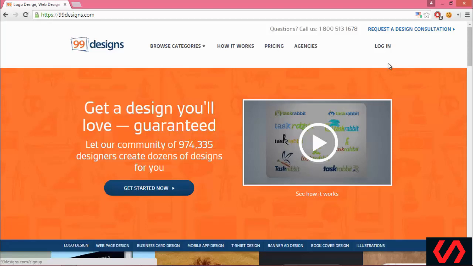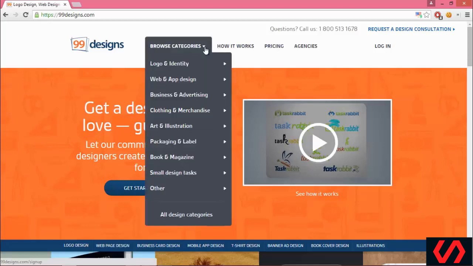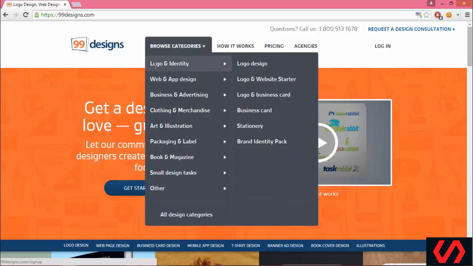First of all, obviously, you need an account to submit your design and to participate in any design contest. But before that, you can see there's a browse category. If you click this, you can see how to design a logo, website or web app design, business card design. Even if you go to others, there are a whole lot of design options: clothing, art illustrations, packaging and label, books and magazines. So now you know four, that is logo, web, business card, and even icon out there. If you go to others and check it out, there's a whole lot of things you can design.